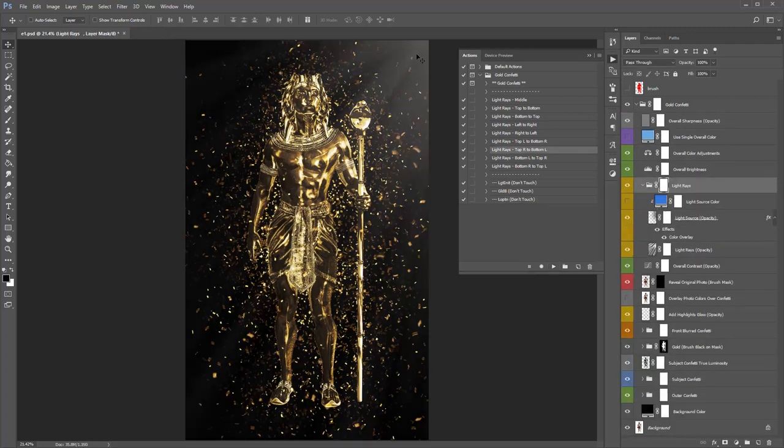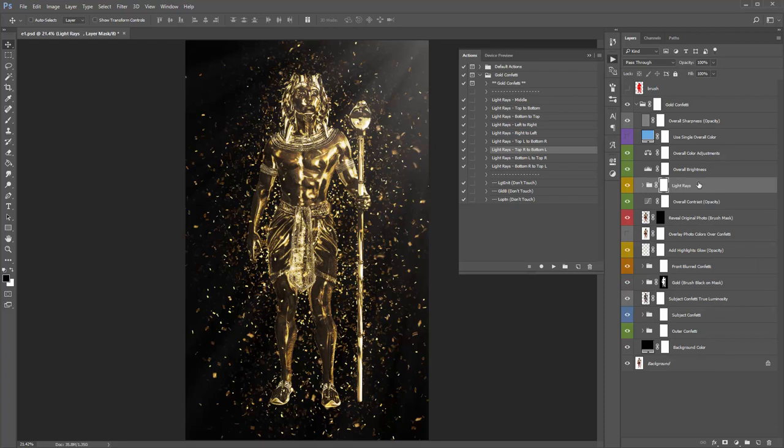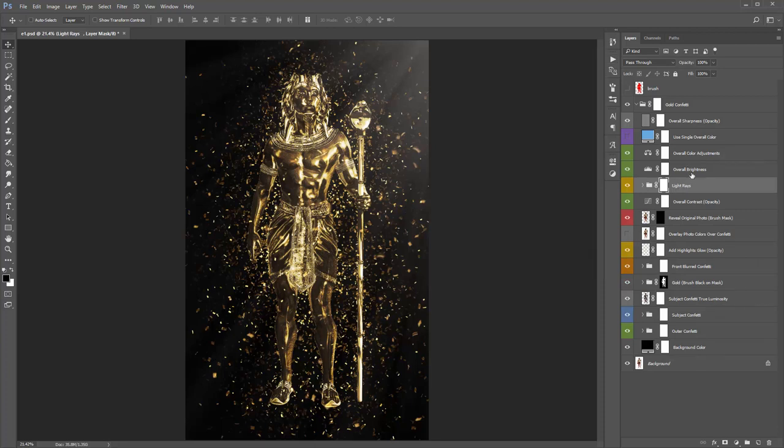Okay, so there we go. There's our light source, and that fades off down here to the bottom left, and it creates the light rays folder for you here. All right, so I'm just gonna collapse the actions panel, and we'll take a quick look at the light rays folder just while we're here.